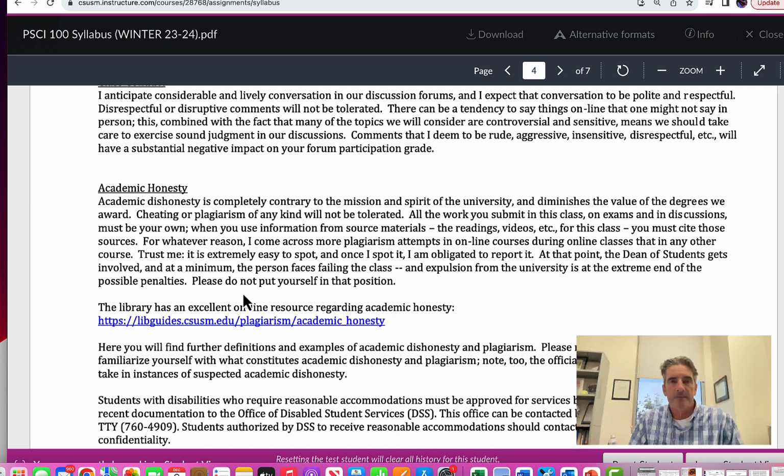One, it's very easy to spot. I've long been able to find material that's been plagiarized from the internet. I can Google as well as you can. And I'm getting a whole lot better at recognizing AI-generated material as opposed to student writing. And so when I come across that stuff, I report it. I have to. You will fail whatever exercise you were doing that in.